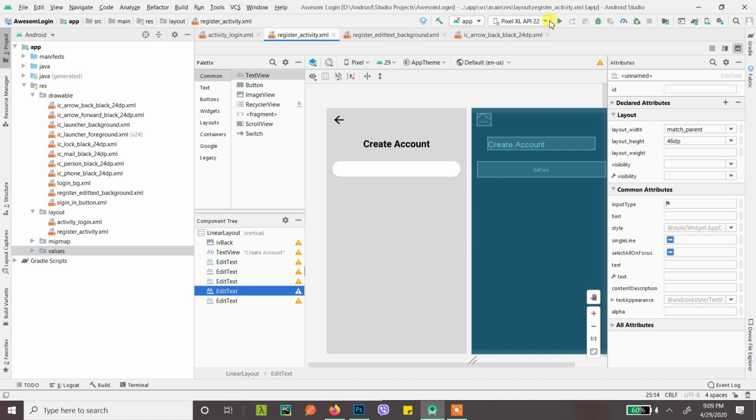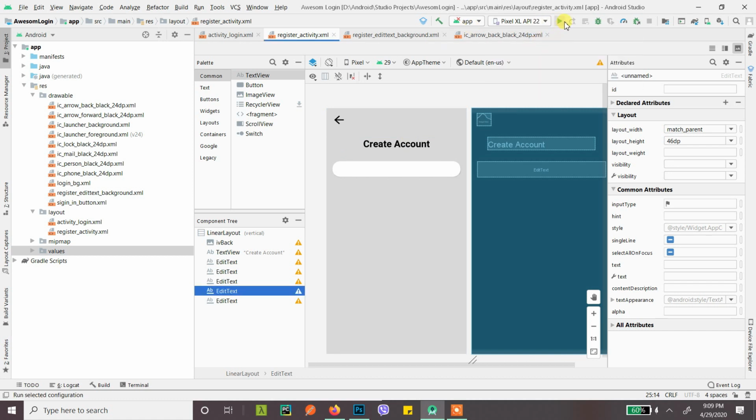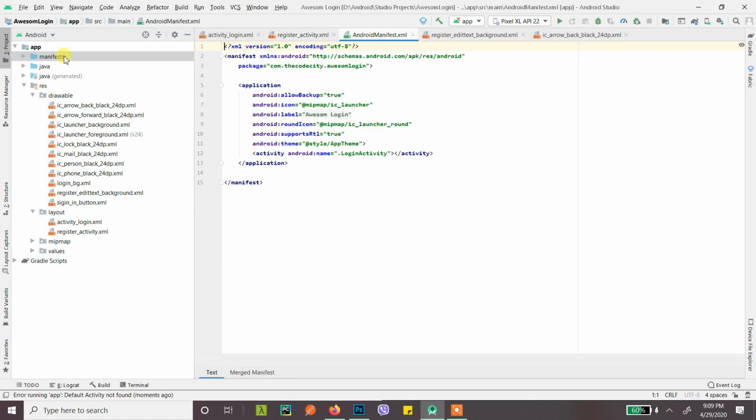Okay, let's run it. Best thing to do is to run it. Let's open an emulator itself. I'll run it in the emulator. Okay, guys, my bad. There is no default activity here.